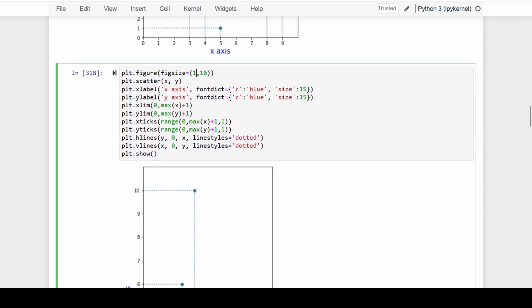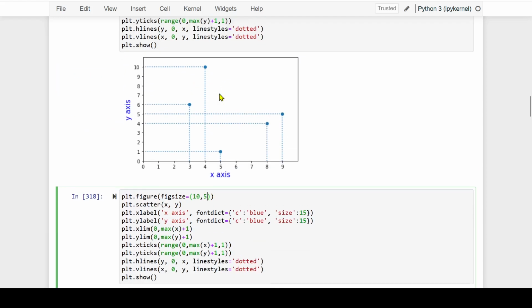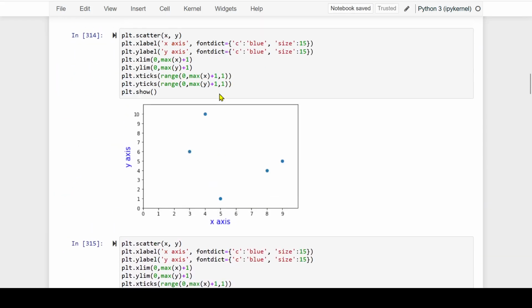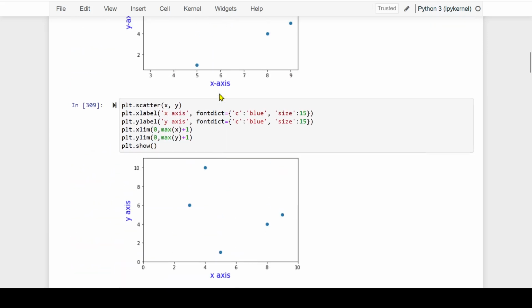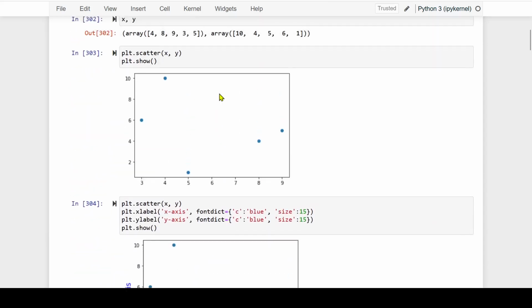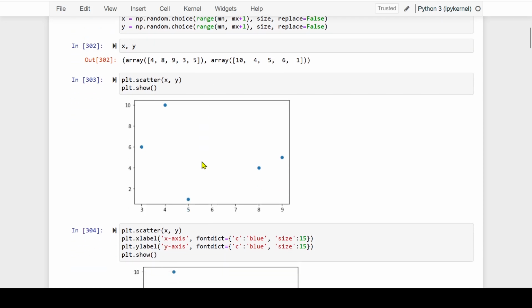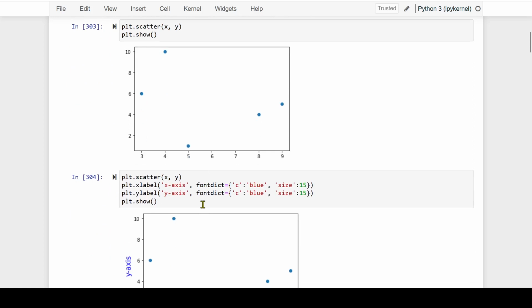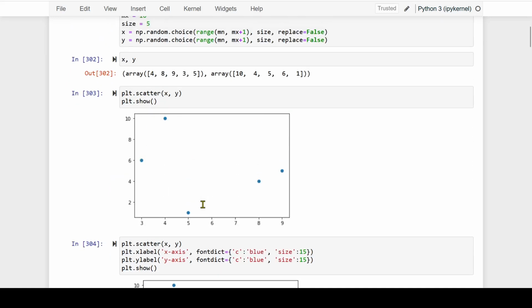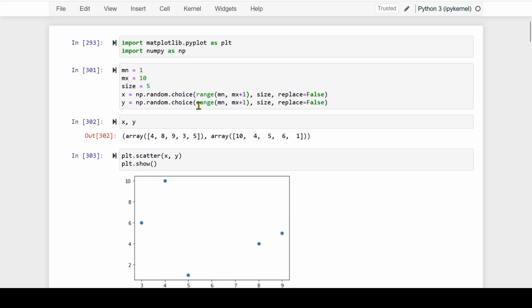So we have learned not only scatter plot, also various parameters that we can control while drawing scatter plot. So I hope it is clear how scatter plot works, what scatter plot is all about, and various features that come along with scatter plot as given by matplotlib.